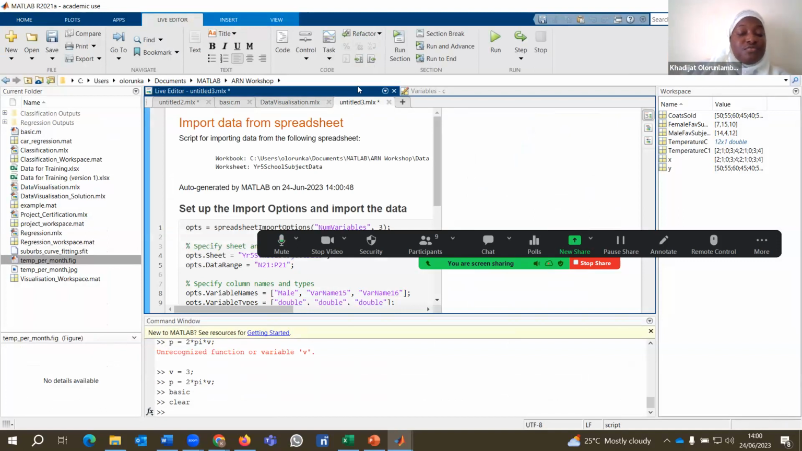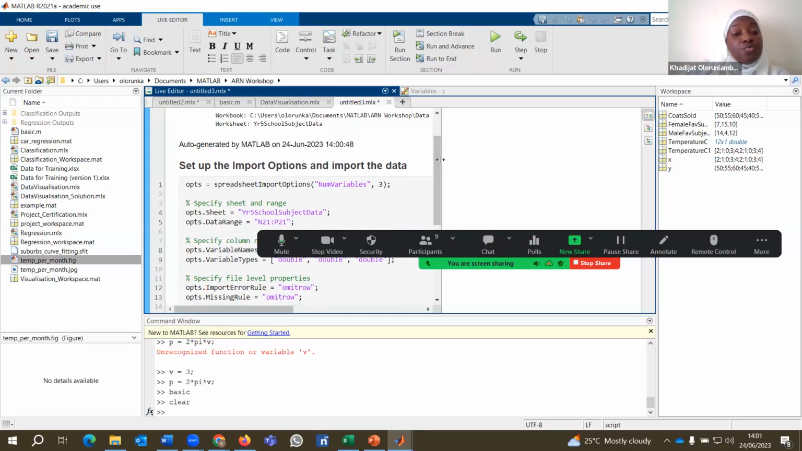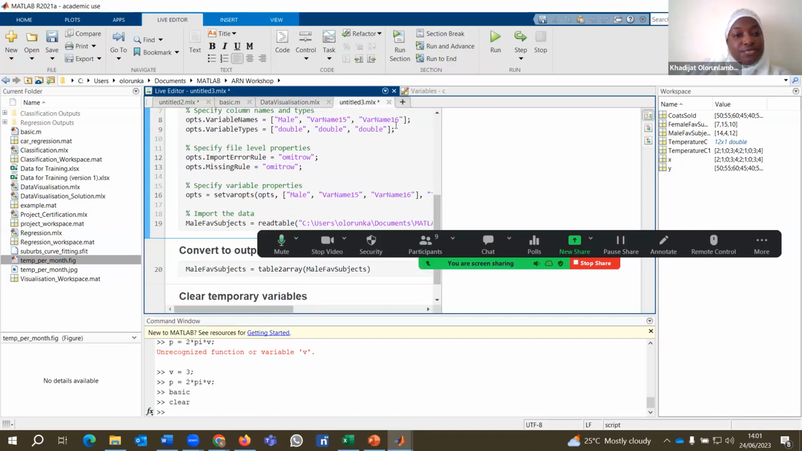It's going to give me a new script here called import data from spreadsheets. So this is the script. This is the workbook and the worksheet I'm using. So MATLAB has generated this, and if you understand programming, you can work through it and see how it does it. The number of variables I want is 3. The sheet I wanted from is this. The data range I want is this. The column names are these variables. The variable types are this.